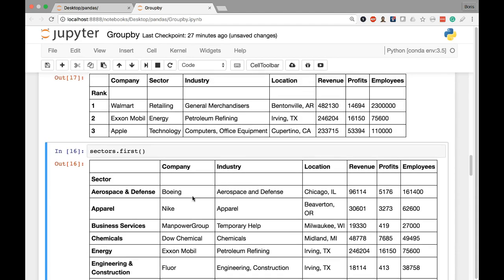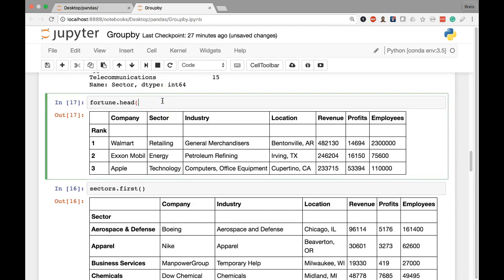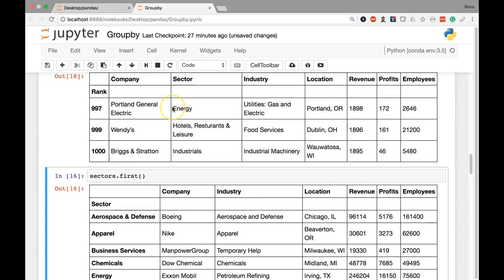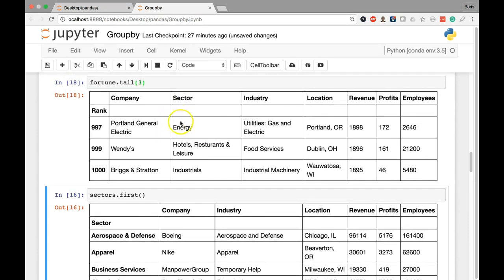Similarly, if I take the tail method here to take a look at the last 3 rows, here we can see that we have the end of our data set and all these sectors.